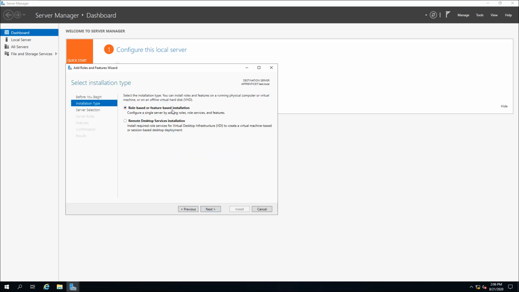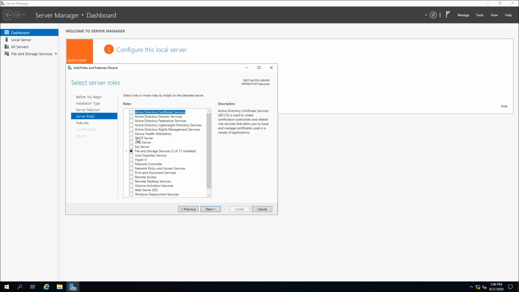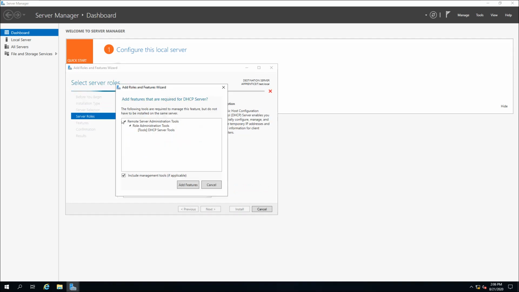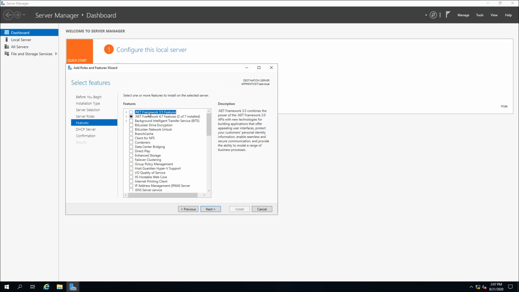Select role-based or feature-based installation. Select your server from this pool, which is the only server here. As you can see, the IP address has already been allocated. Now click Next. And now let's select the DHCP server. We are going to add all the required features and click Next. Click Next again. If you want to add more features to this server, you are free to do so, but for this laboratory, this is enough.